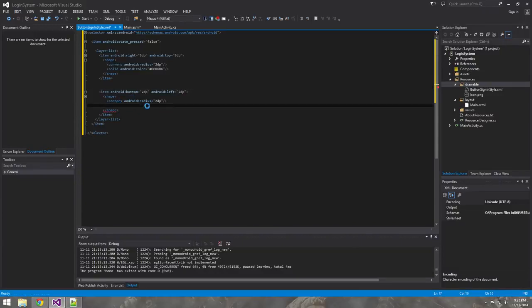Don't need a solid on that. Sorry about that. And let's change this to 4, give it more of a look on the bottom. And let's give it a gradient.